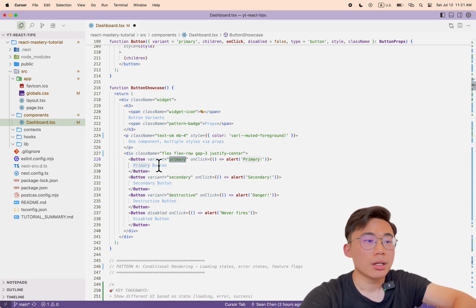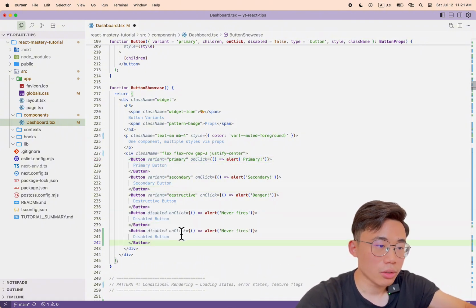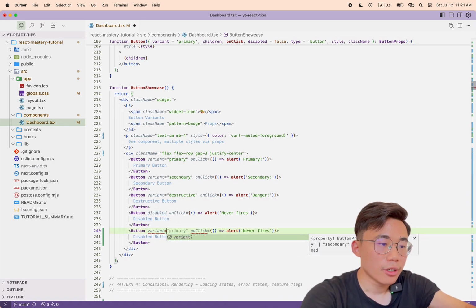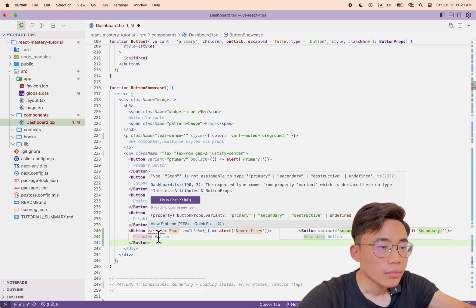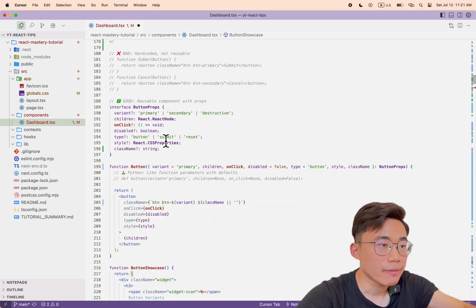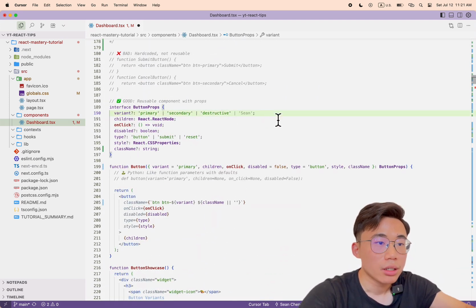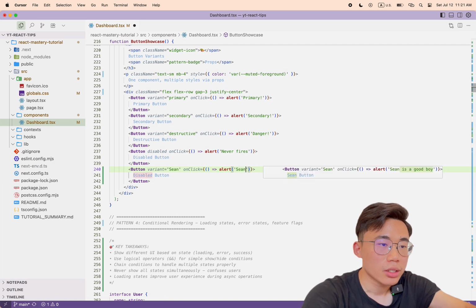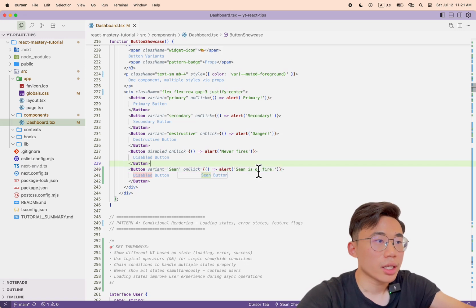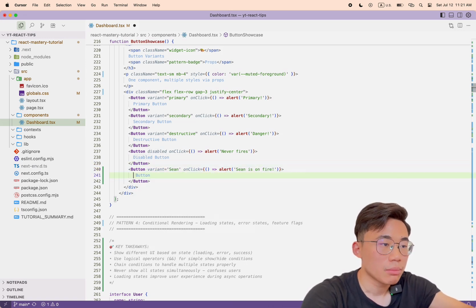And then we're just changing it by replacing the variant here. By all means, I can do another one. I can just say variant equals Sean. There's a bug because I never defined Sean. So let's define it right here. You see, AI already captured that the variant type can be Sean. And then the alert would be Sean is on fire. Hit save, and I'll call it Sean button.